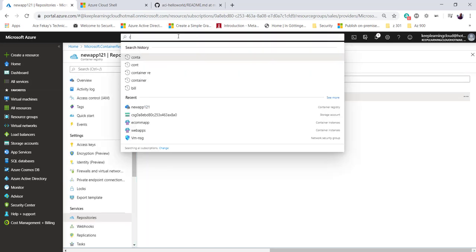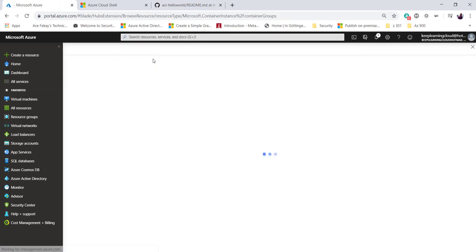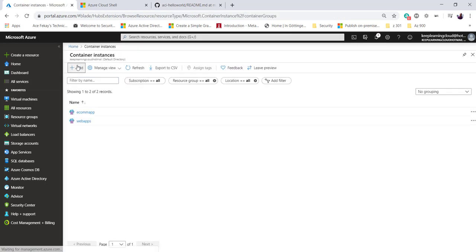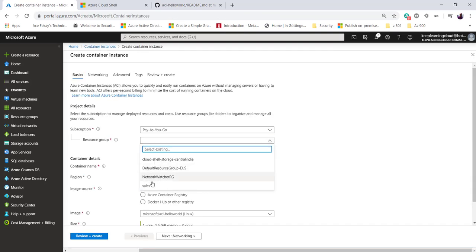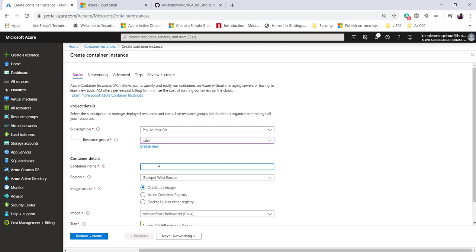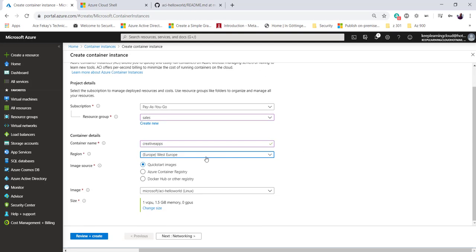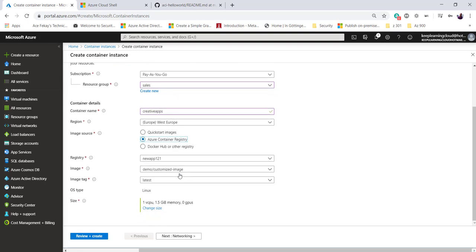So I will type container instances here and then start creating a container instance that connects to my Azure repo services. All right, so my resource group is sales, and create a new container app. I'll call it creative apps or something. Leave it as Western Europe. And this time I'll be selecting Azure Container Registry. And if you notice, it has automatically picked up the registry here because that's the only registry we have. The image is automatically selected. Image tag is also selected.